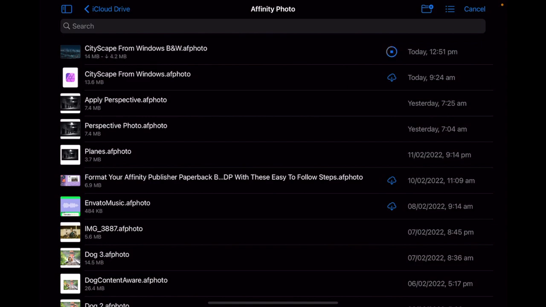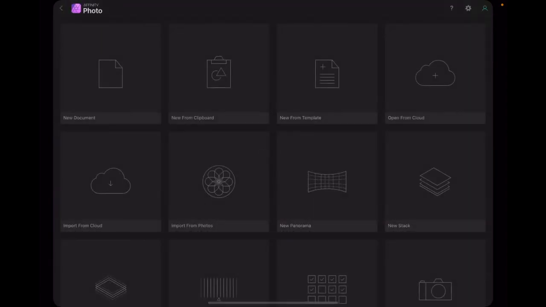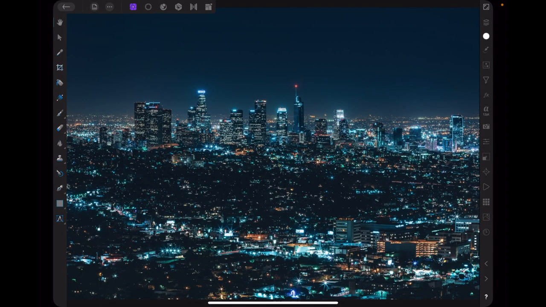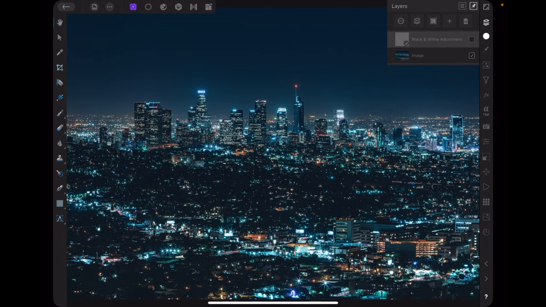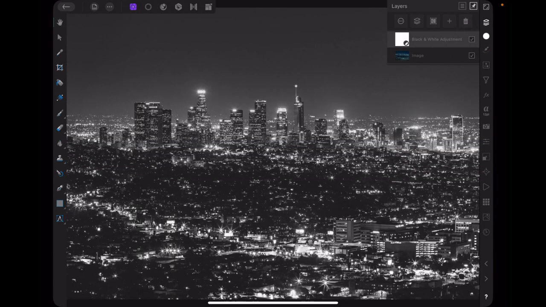It's coming down from the iCloud. You can see at the top there, the iCloud drive. There it is there, let's have a look. And there it is applied, the black and white adjustment. Take it off, that's gone. Of course, there's no adjustment. And there's our original image back. And you can make adjustments to that. Let's just go over there and save that.